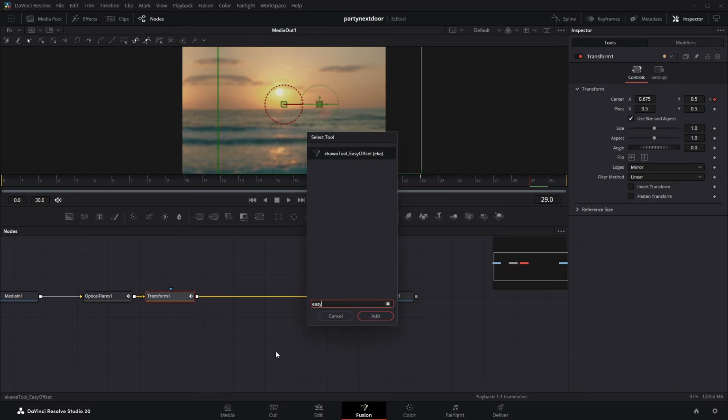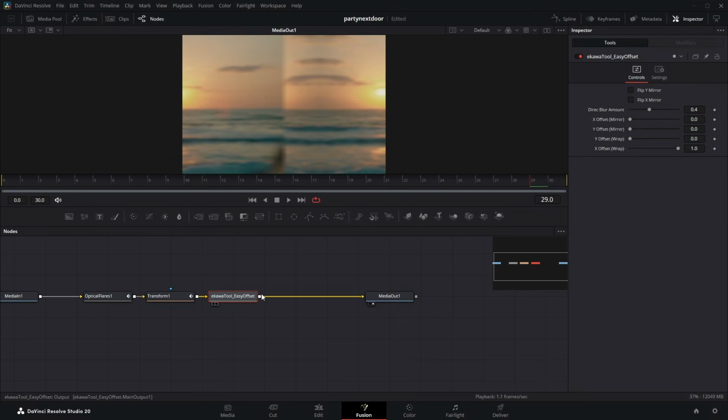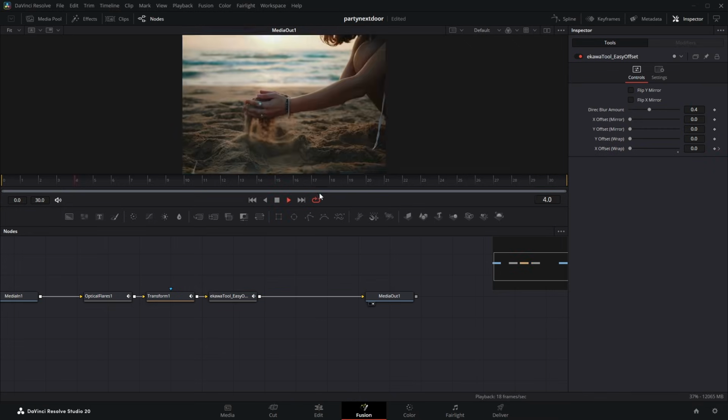Basically, when I search for easy offset, it sells the slight transition even more. So make a keyframe on frame 30, basically the last frame, on the X offset, and then go to the frame before 29 and change the value to 0, and just like that we have a slight transition at the end. Now let's go back to the fourth clip.